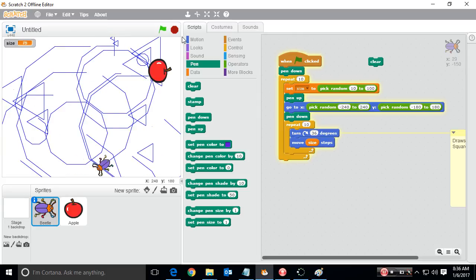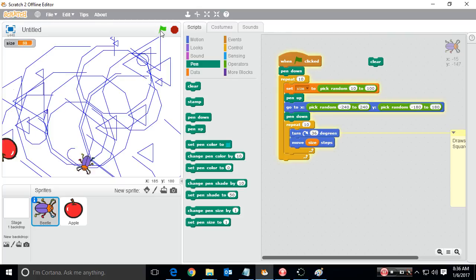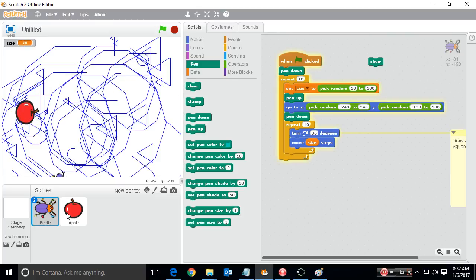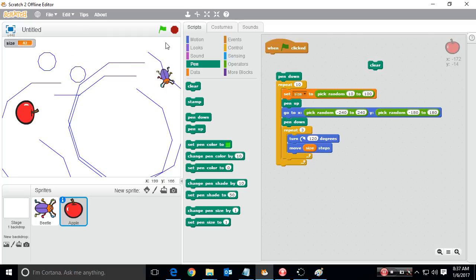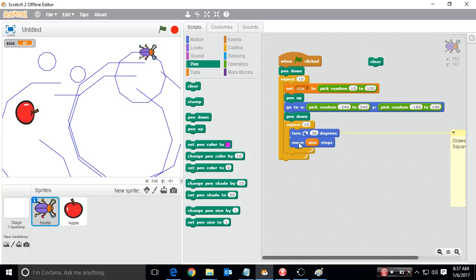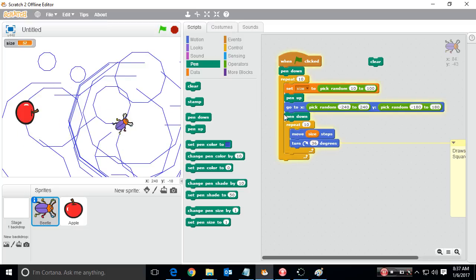Whoa. Some of those did not get finished off right, did they? Wait a minute, why are you going, Beetle? Well, the apple needs to disappear for a sec. Oh, this is driving me crazy. Look, it's almost like he's changing his sides or not turning enough inside. 10 times 360. We need to move steps first. I'm just randomly guessing here. No, that's even worse.